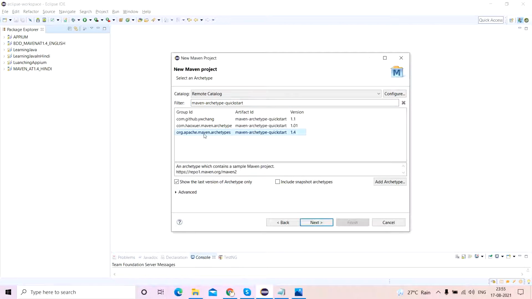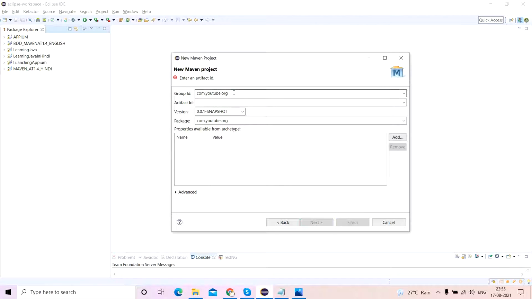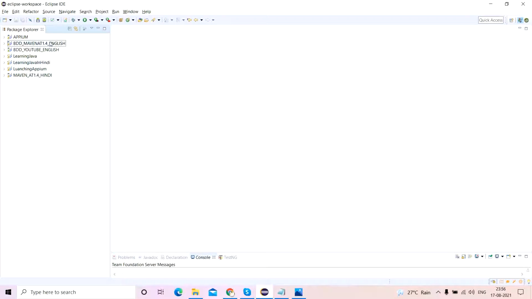So this is what comes up: the group ID which is org.apache.maven.archetypes, and this is the artifact ID. You select 1.4. No need to select 1.0 or 1.1. Go to Next. Here I can write youtube.org, and here I'll write BDD YouTube, and this one will be for the English. Okay, I'll just click on Finish. So now I have the BDD YouTube English Maven project with 1.4 archetype selection.